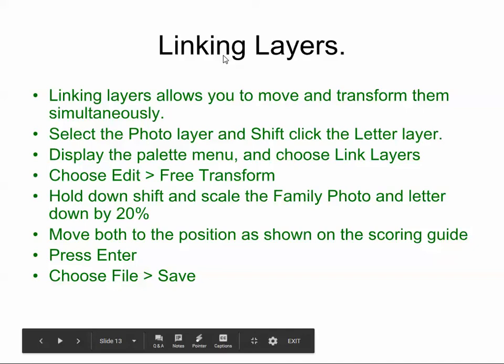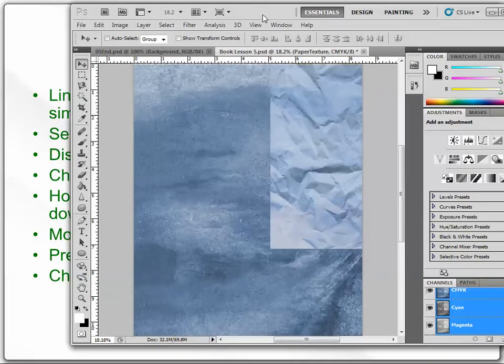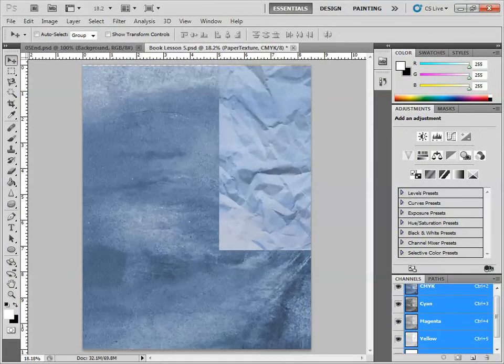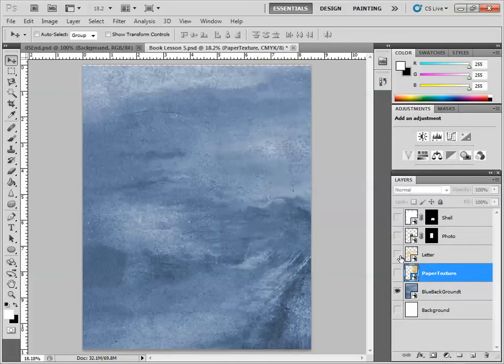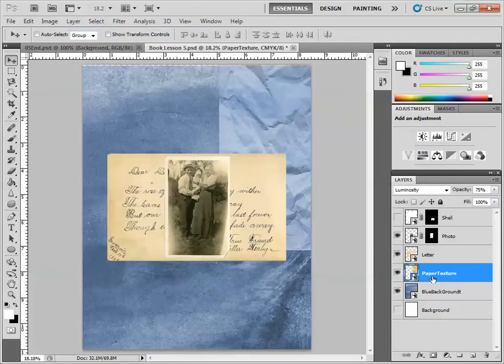All right, so we're going to link layers. Linking layers allows you to move and transform them. So what we're going to do is get the photo and the letter layer where we want them, and then we're going to link them. Let's go to my layers palette again. We've got the letter and the photo, and I guess we can keep this paper on. All right, so we're going to get the letter. Nope, that's not it. I'm going to go Edit, Undo. Okay, so I'm going to click on the letter.